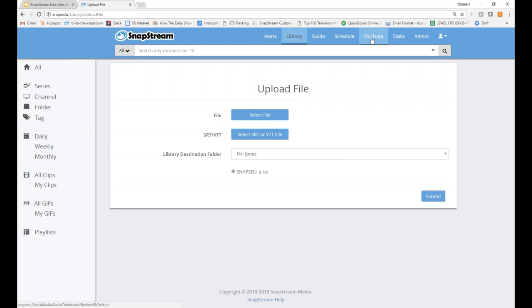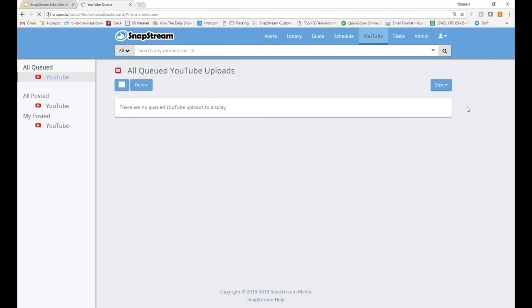There is a YouTube tab up here. I want to mention two things about this. Number one, it's a one-way street, meaning that you can take content from the SnapStream platform and push it out to a YouTube channel, but not the other way around. We don't do any direct integration with outside sources from the internet coming directly into SnapStream. If there was content from YouTube or another destination that you wanted to get into SnapStream, you would just need to download it and then upload it manually.